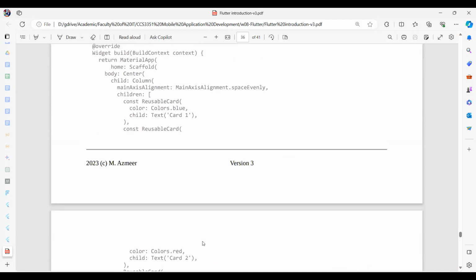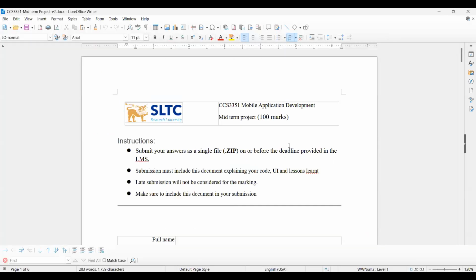Let's switch into our midterm now to see what is the expectation. So this 100 marks will be scaled accordingly. So look at the instructions. Submit your answer as a single zip file. So it's a single zip file, okay? And in that zip file, what do you need to include?